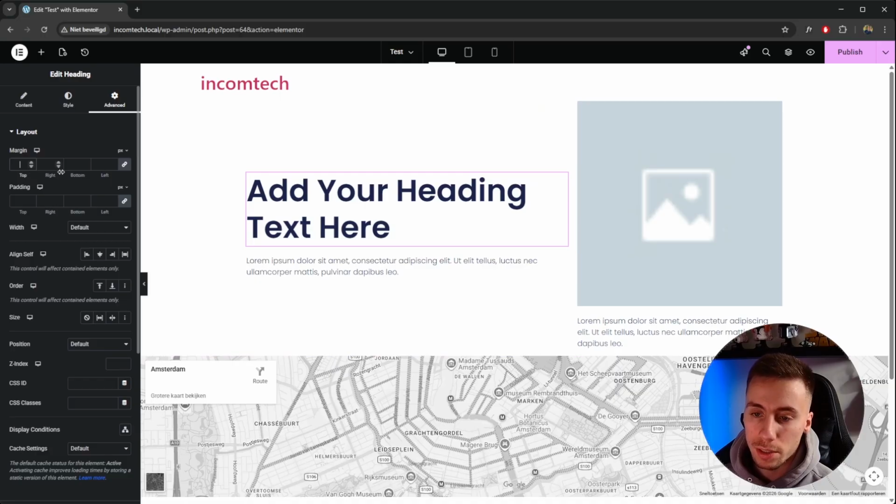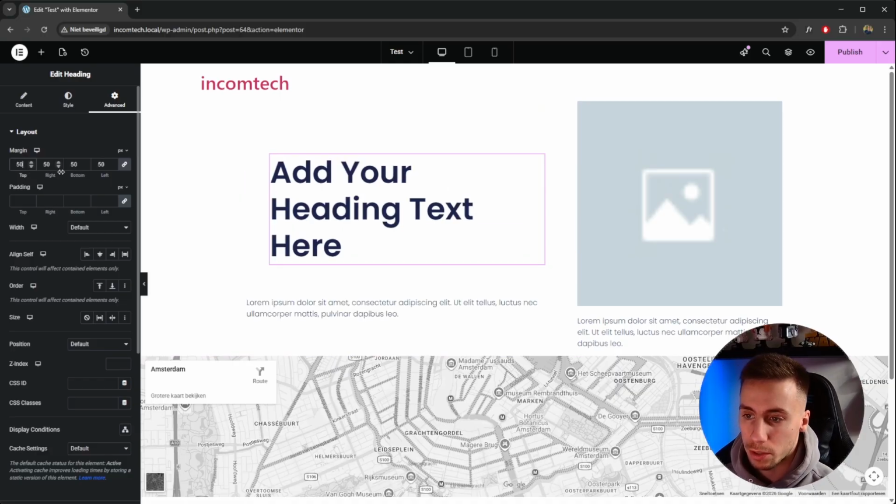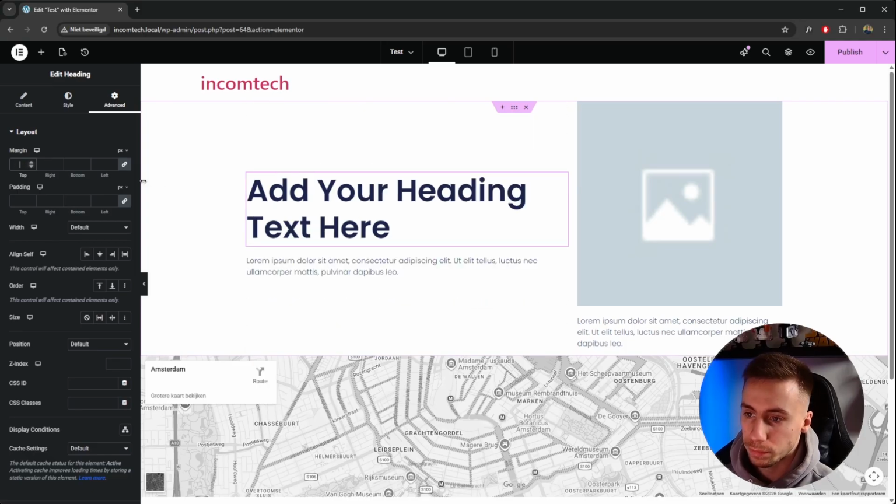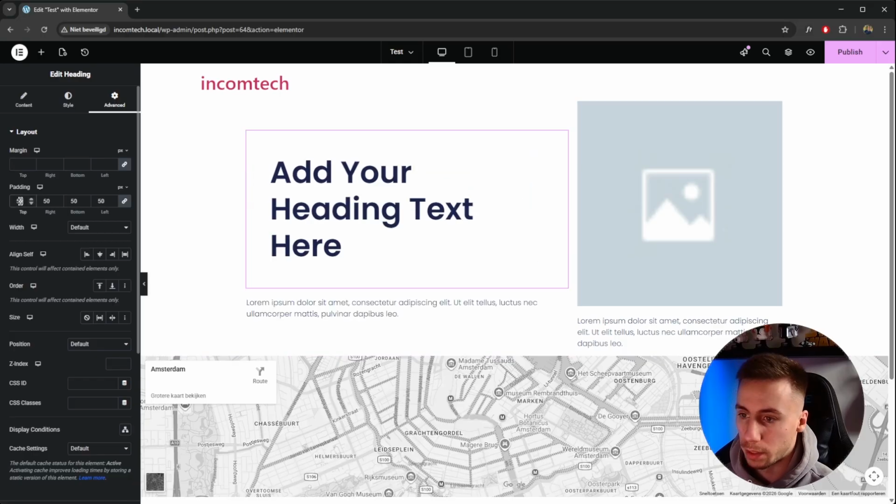The margin is the space around it. So if we say I want to have 50 margin, as you can see, it's adding 50 pixels to the outside of the actual element. If I put in 50 here, it's going to stay on the same width. It's just going to space 50 pixels bottom to top.